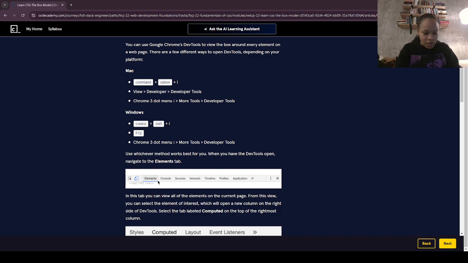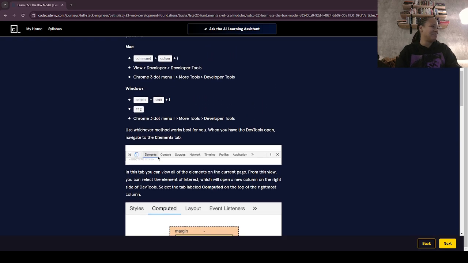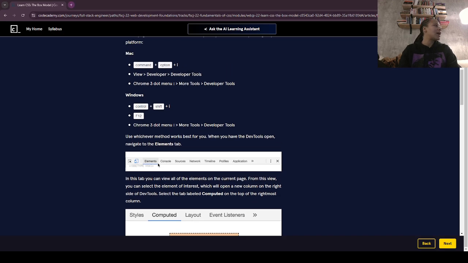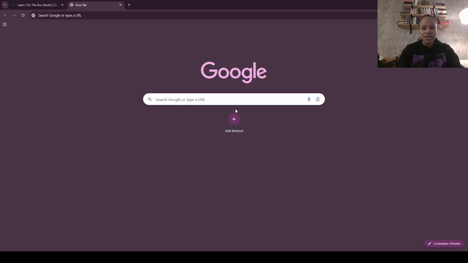So let's try that because I have a Windows device. Control Shift and I. Okay, nothing happened. Maybe I'm doing it wrong. Control Shift. Okay, so it's not working for me. This is what I do to view the dev tools. Okay, it's telling all my business there.